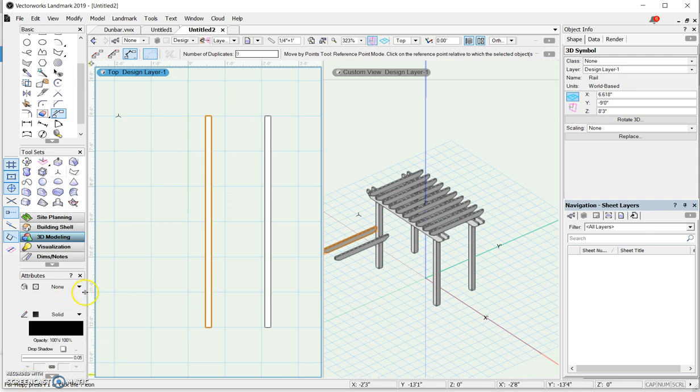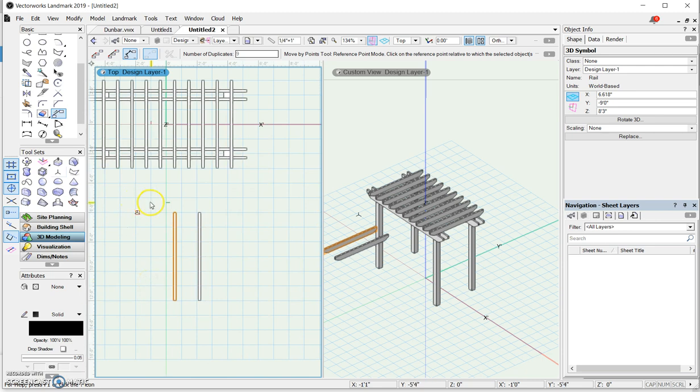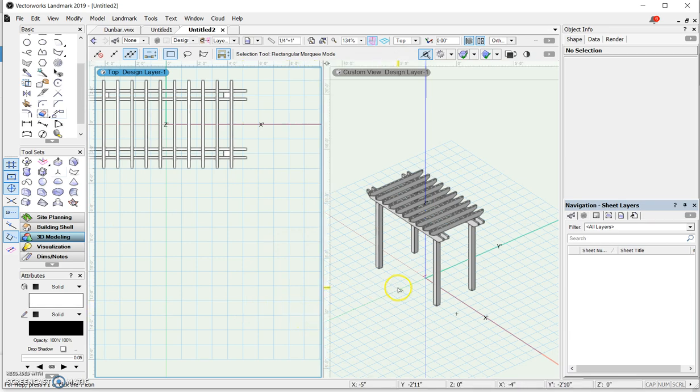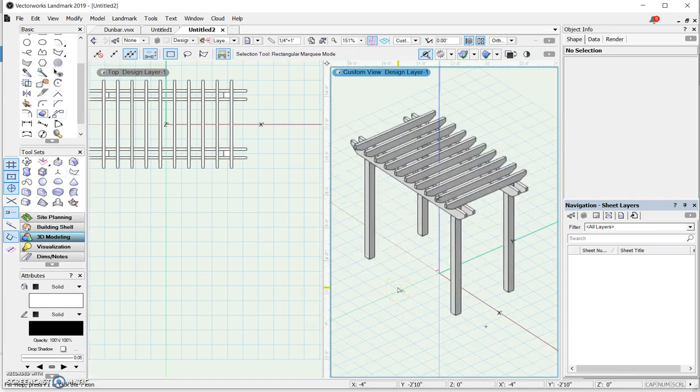And so at this point in the assignment, I would say go ahead and just select the locus and the rails that we were playing with over there, but that looks like a pretty good pergola at this point. So assignment complete.